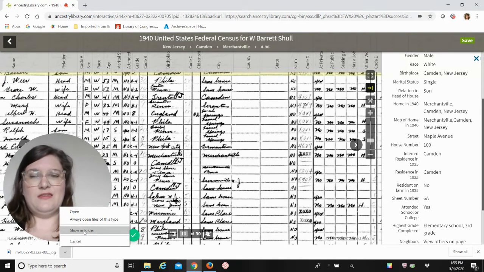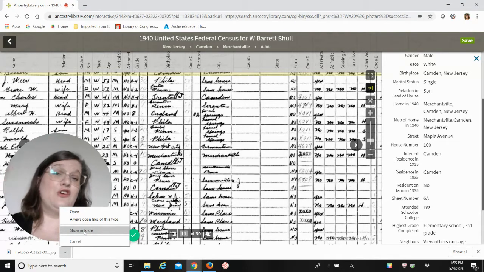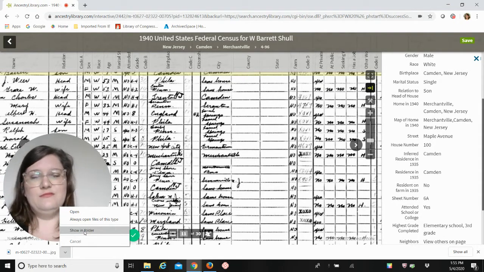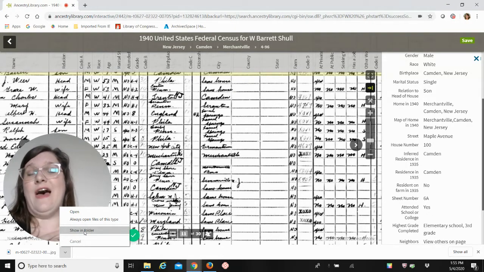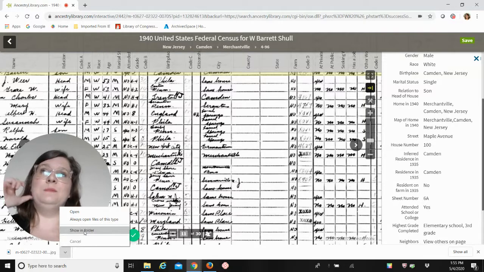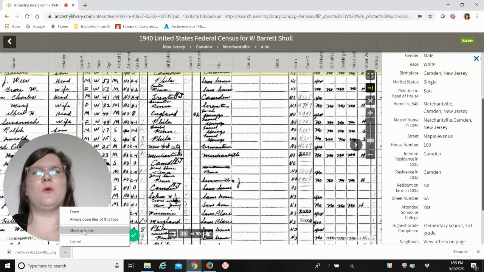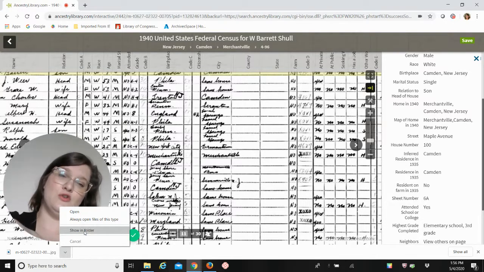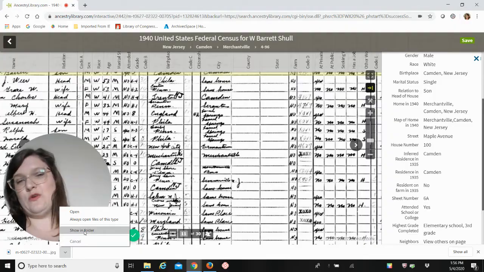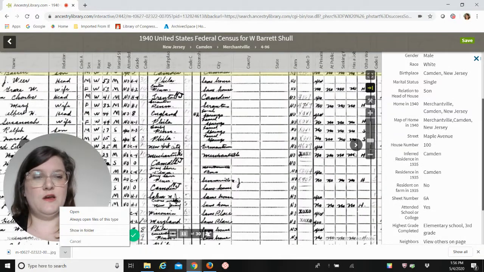So I've come up with a system where I'll do the year, so this is the year of the record. This is 1940, so I would put census, year, type of record. And then I always list the name of the head of household at the time with any of the records, especially the census records, because it's just easier to organize it that way. So I wouldn't list Wesley Barrett, I would actually list Elliot Scholl. So I would do 1940 census, Scholl, Elliot, surname first. It just makes it a little bit easier to find later.